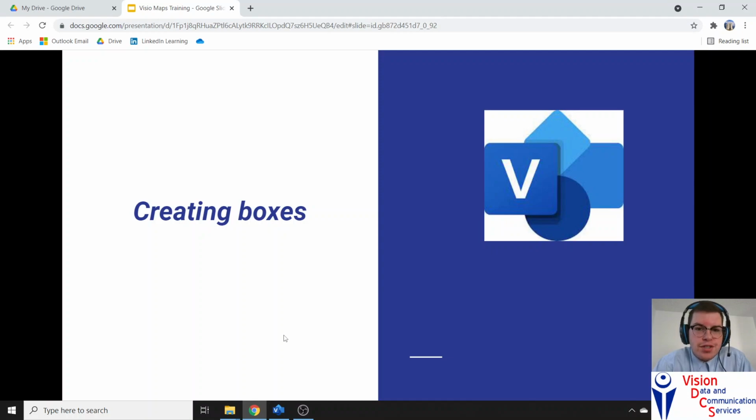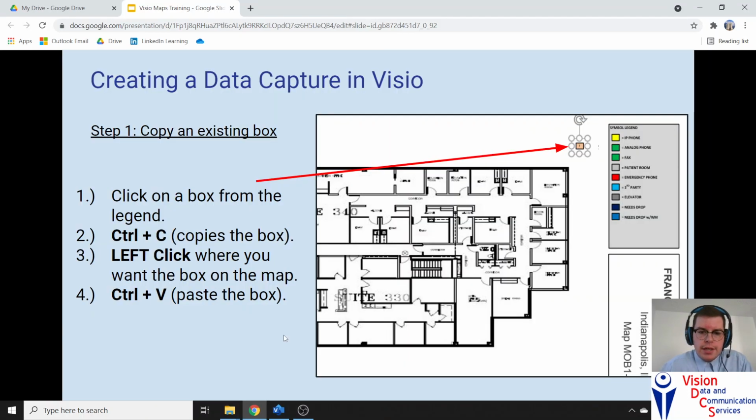I'm with Vision Data and Communication Services, and in this video, we're continuing with Visio, and we're specifically going to talk about how to create boxes or data captures to place on your assessment site or your assessment map in Visio. Okay, so again, we're going to open up Visio in just a second, and we're going to see how to do this. But just as an overview, we're going to select a box that already exists on Visio, and there usually will be one, and we're going to copy that box and paste it throughout the map. That box is just like a template. It's a template for all the data we can enter about a phone.